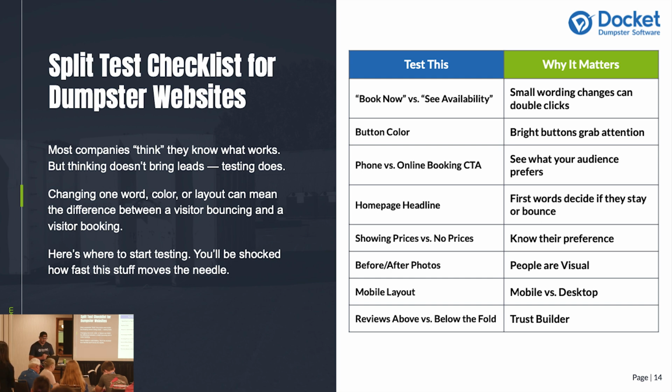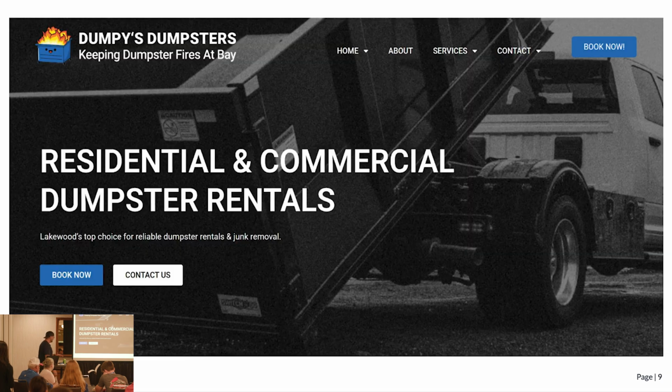So reviews above versus below the fold. The fold is an industry term. This is the fold. When you land on a website, everything that you can see is above the fold. As soon as you scroll down, that's below the fold. Most people, like 80% of people, won't ever scroll down, which is why it's so important to optimize above the fold with everything they need, but making sure it stays as simple as possible.